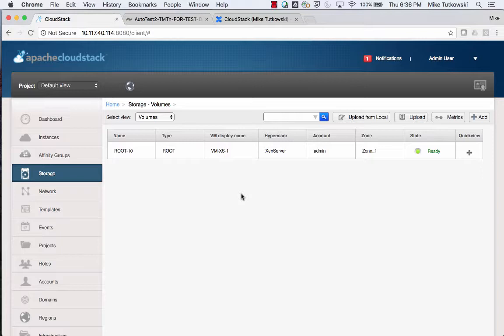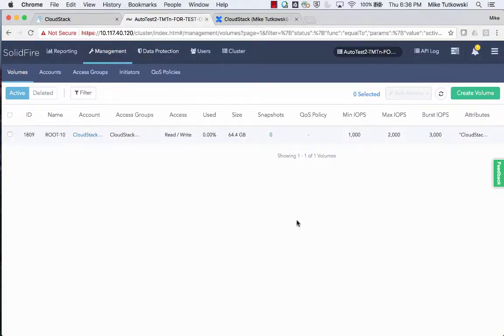What we do here is a bit different with regard to volume snapshots and managed storage with the SolidFire storage plugin. Before I do it, let me quickly switch over to the SolidFire GUI, and I'm just going to refresh this so we can see where we're currently at.